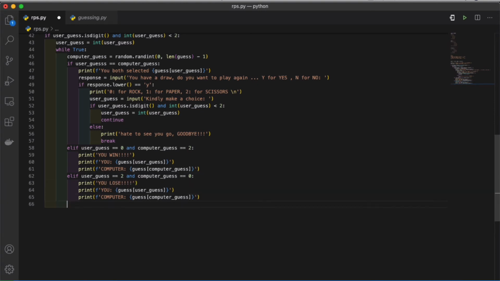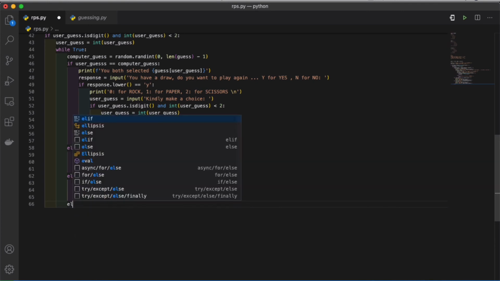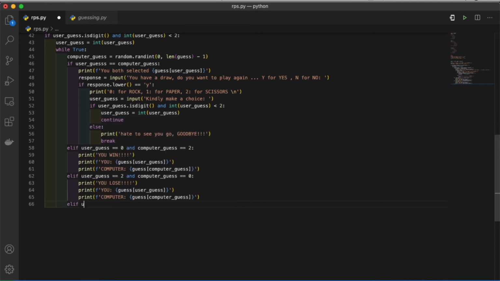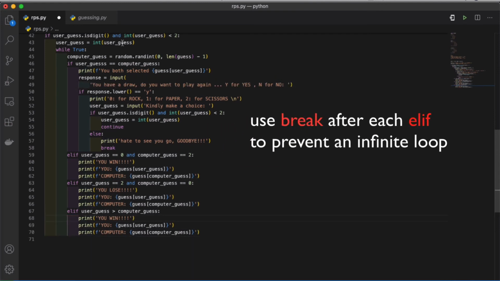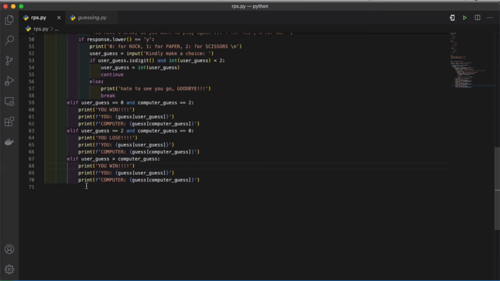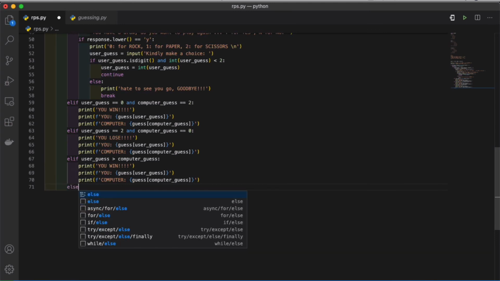So the next elif is going to say elif will that meet the other criteria. I'll say user guess greater than computer guess. And that condition you say, you can print this out to win. And print this out, just do a little bit of formatting to make it a little bit clearer to read. You can print that out, and then the final condition, else, print this out.